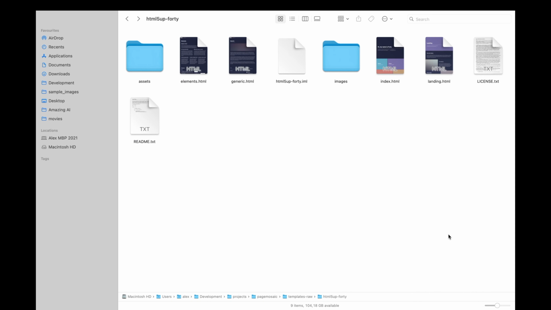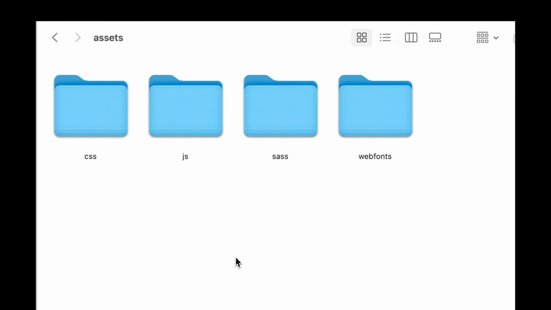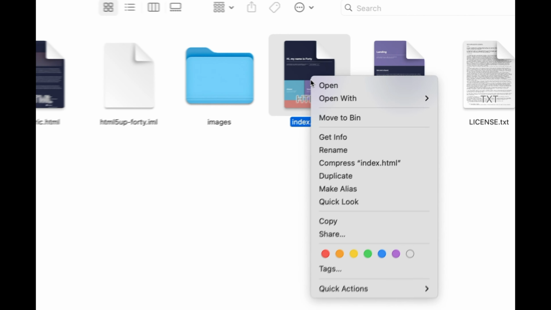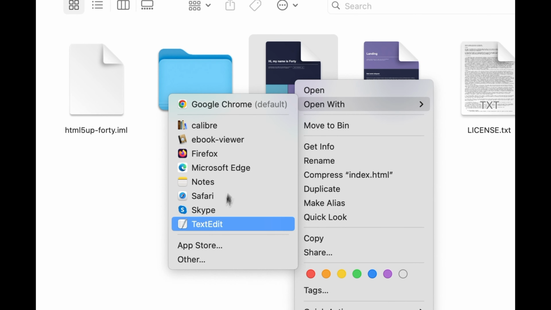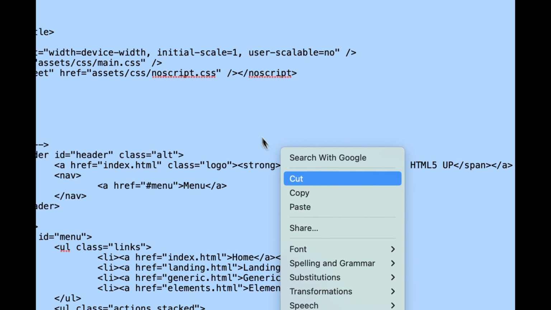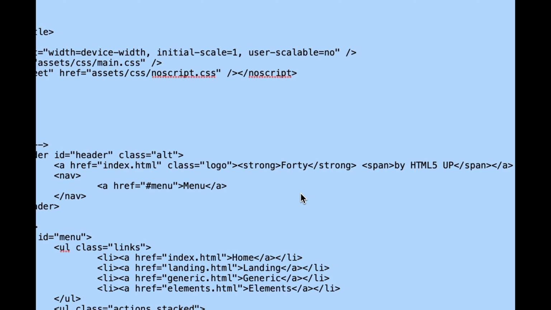Unpack the compressed file somewhere on your file system and take a look at its contents. There should be HTML files and directories. In the Assets directory, there are CSS, JS files, and a set of fonts. Open the content of the file index in a text editor. Select all the code in the editor and copy it to the clipboard.